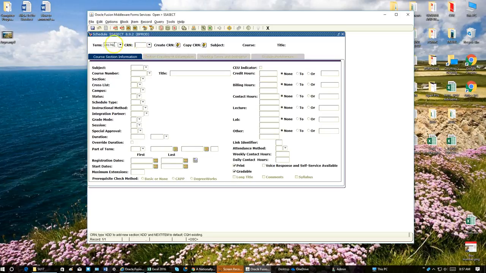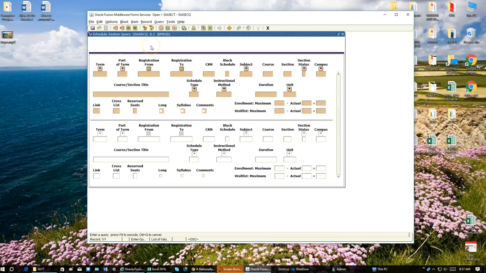Now let me backtrack here. Say I didn't know the CRN. There's a way to look up courses. To navigate to a different page in Banner, you hit File, Direct Access, and that'll pop up that little command box again. So SSASECQ, which is very similar to SECT, but this is a query. If I need to look up a course, I can go to SSASECQ.